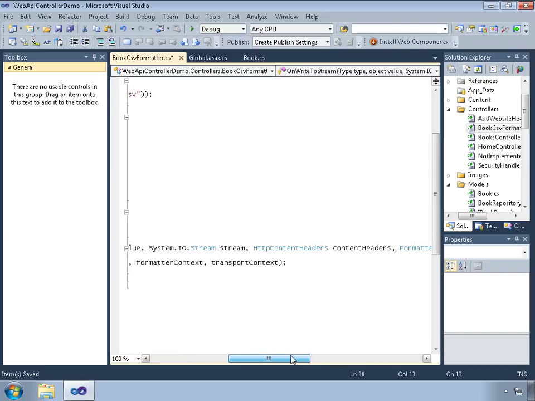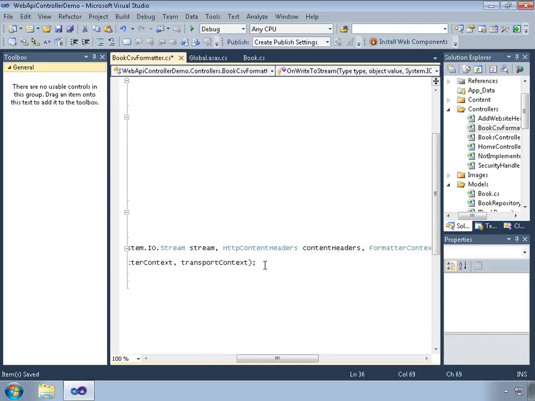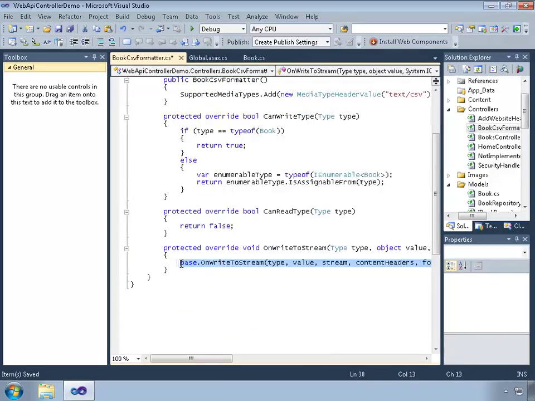As you can see, we have a lot of stuff coming in that we could use if we needed to. Some of the more important ones we want to take a look at are the content headers that are coming in, this stream object that we're going to use to write, the type of the object, and the actual object itself, the actual data. Okay, so we're going to utilize some of those more than others. I'm going to get rid of the default.